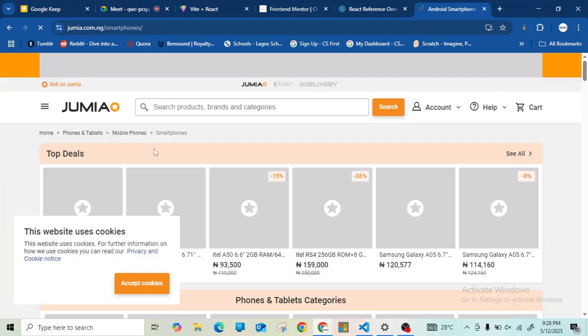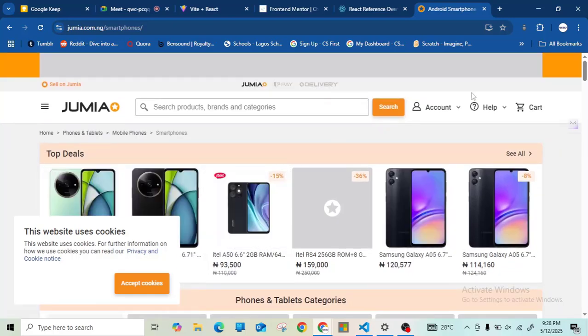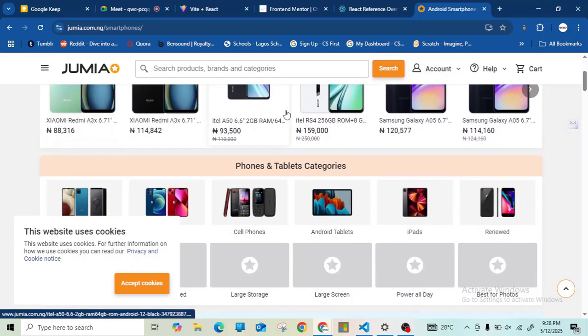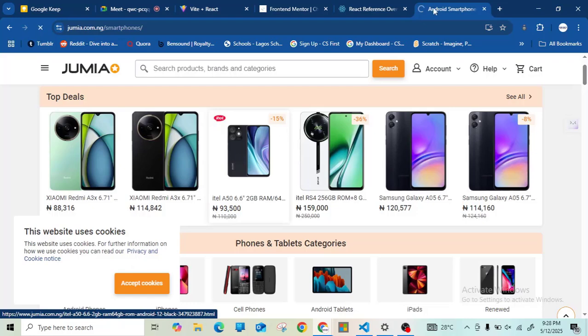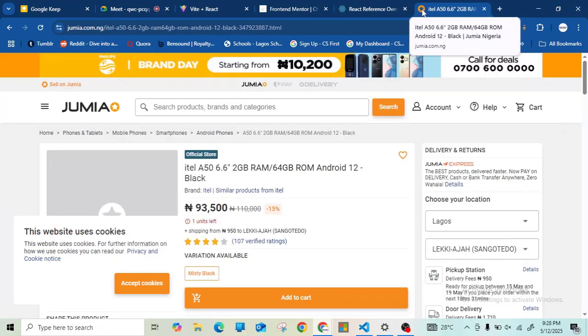So let me click on this smartphone. Okay, are you guys seeing what is happening here? Are you seeing that this is reloading? Just watch again. In fact, let me click on any of these phones. I click. Look at it. You see that the page is spinning.